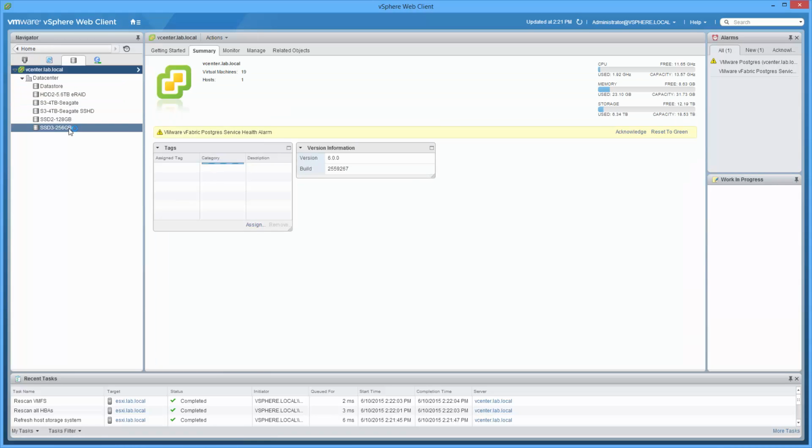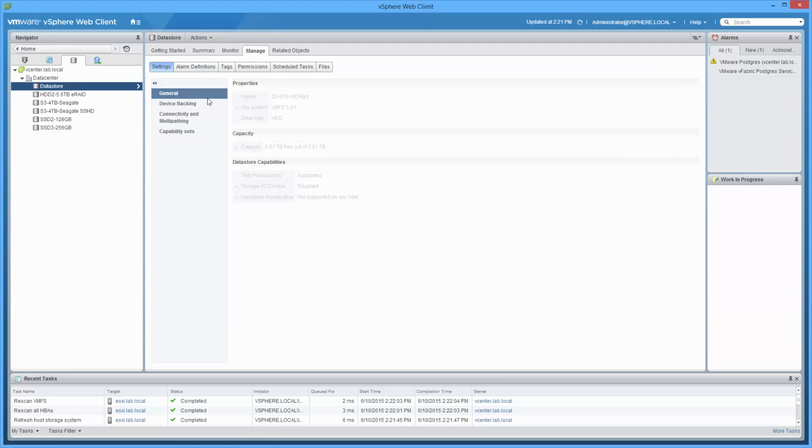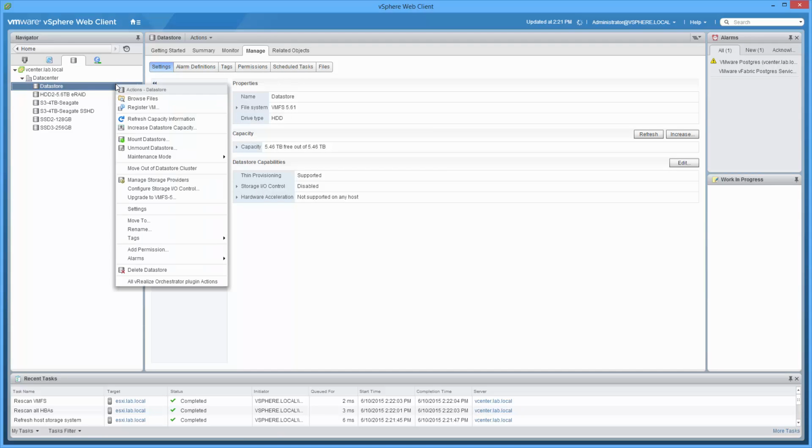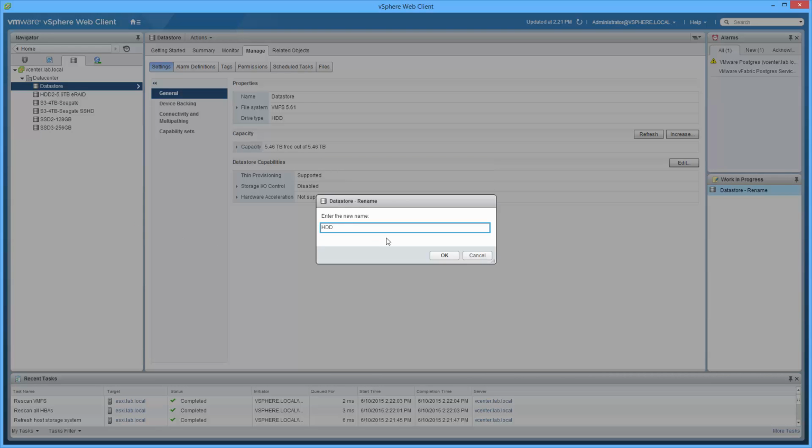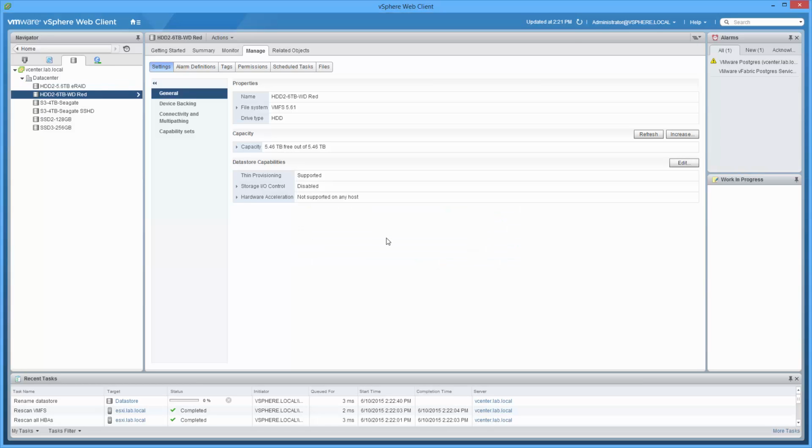So I'm done. I have the desired effect. And I have this new 6 terabyte data store, which I should rename before I forget. In my case, it's SATA 2, so I call it HDD2. Western Digital Red. Alright, so now I have a nice data store that I can vMotion stuff right back to.